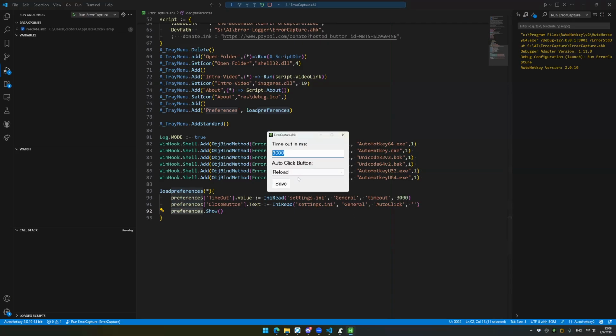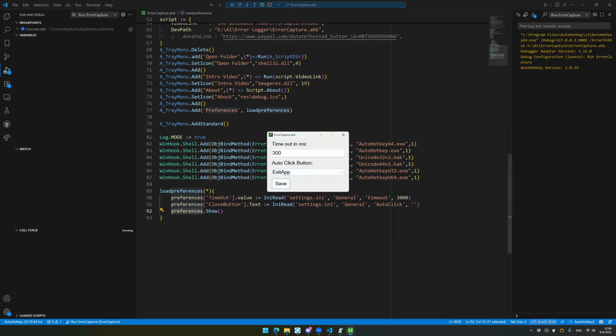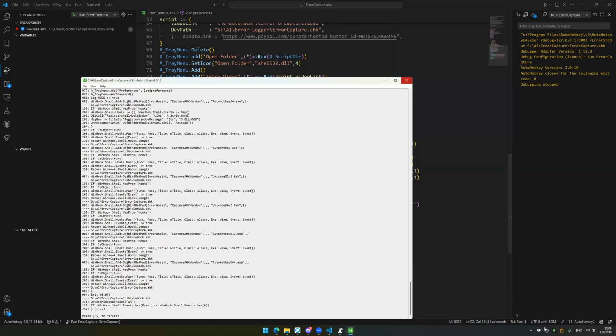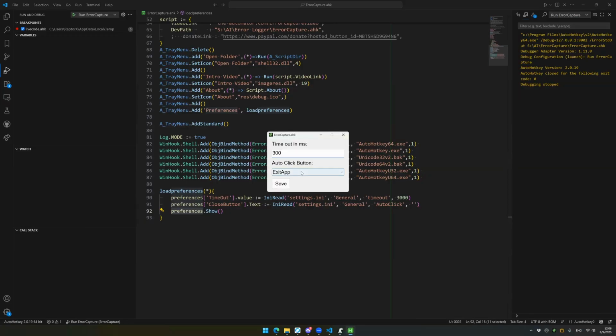So right now it's at 3000 reload, let's say 300 exit, save. But if I open it again, I'm expecting those 300 and exit out. And if I reload my program, I want to see those again. Oh, no, not that. I want to see the preferences that I have saved, 300 and exit app. So that's how you do it.